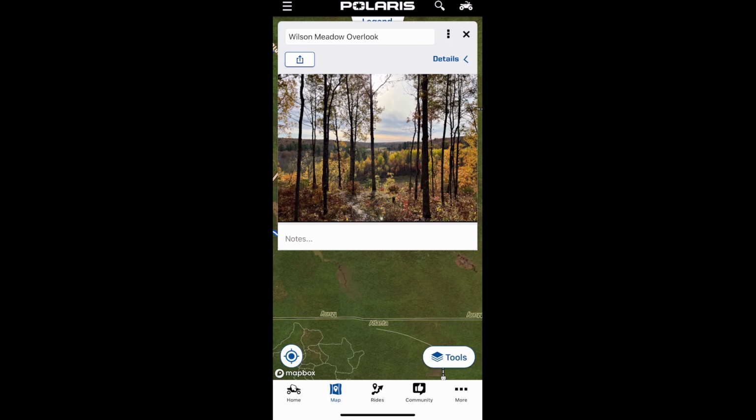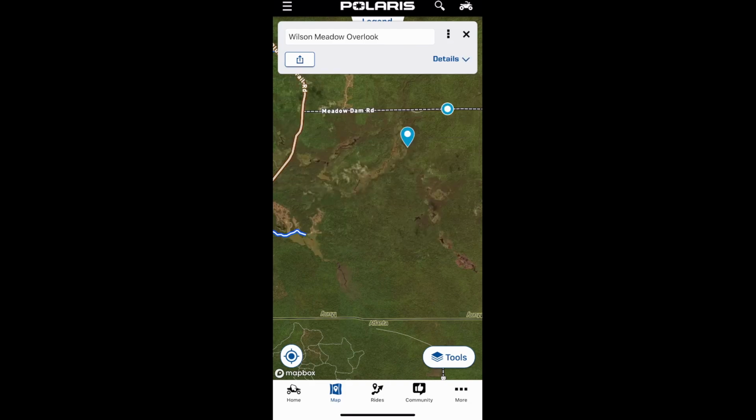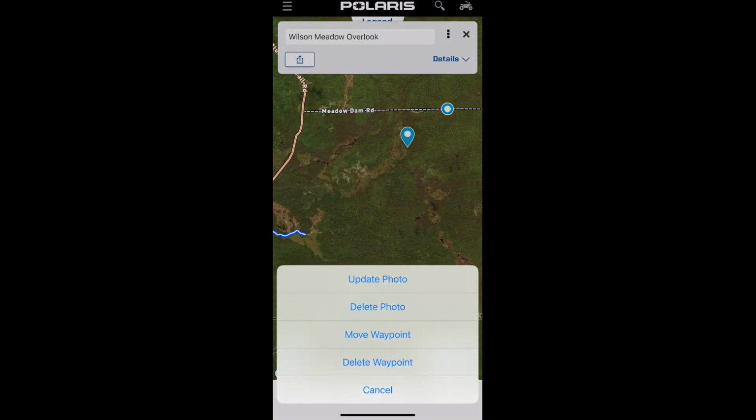Now, if you click on the triple dot, the vertical ellipsis on the top right, that'll give you some other options. You can update the photo, delete the photo, move the waypoint, delete it, and of course you can just cancel. And as a reminder, that other icon on the top left, that's how you can do the sharing. I encourage everyone to do that, and you can share it to the community. That way anybody in the area can find it, if you want to be so kind.